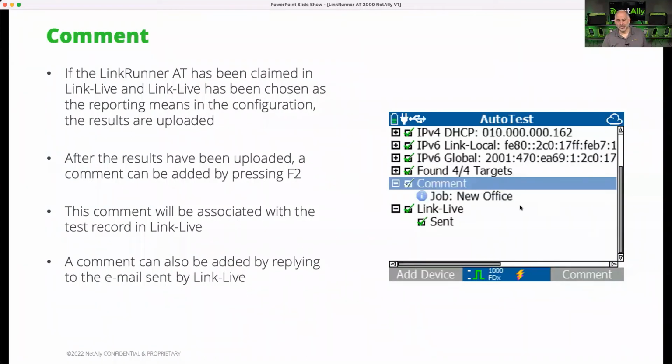So here, I've put in a job comment of new office. So every single test I run, as long as that job comment is in there, will have new office in it. So I could do a filter in LinkLive on new office and boom, drill right down to those results. Here it shows that it was able to connect to LinkLive and it sent the test result. Now if I come over here and press the F2 button, which is right below comment, I can add in my own comment. So I can say it's this jack, this office, this floor, whatever I want. I can add that comment and that will be associated with that test record in LinkLive.